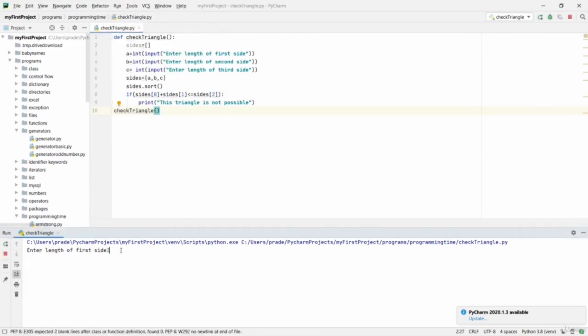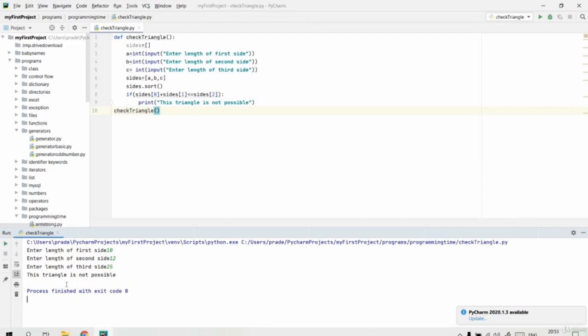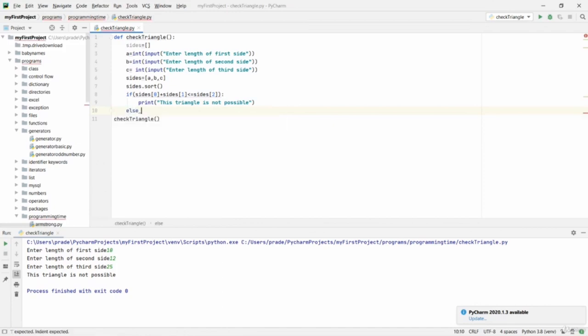Now let me say first is 10, second is 12 and third is 25. So this triangle is practically not possible. You can see here we're getting the message, this triangle is not possible. Now if the triangle is possible, then we will check the values of A, B, C. So now we will check for the equilateral triangle.